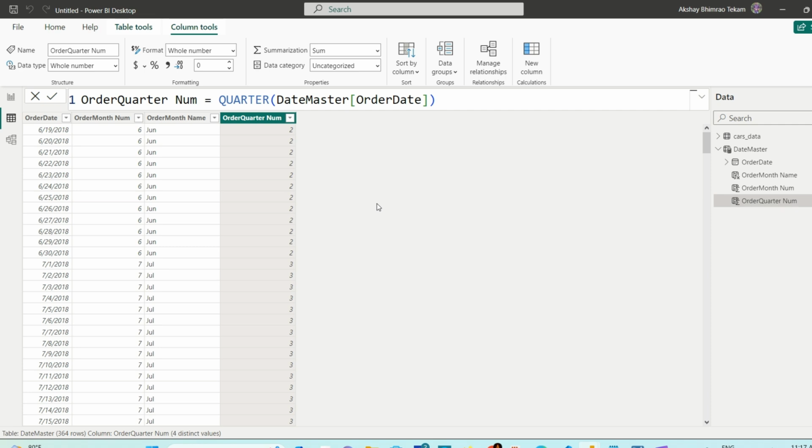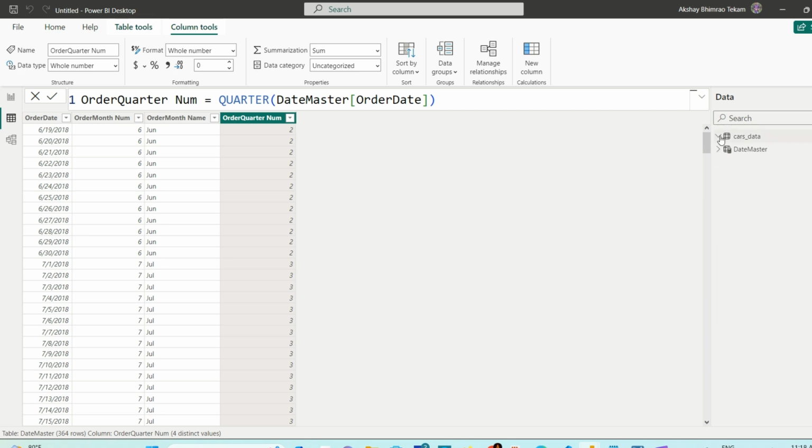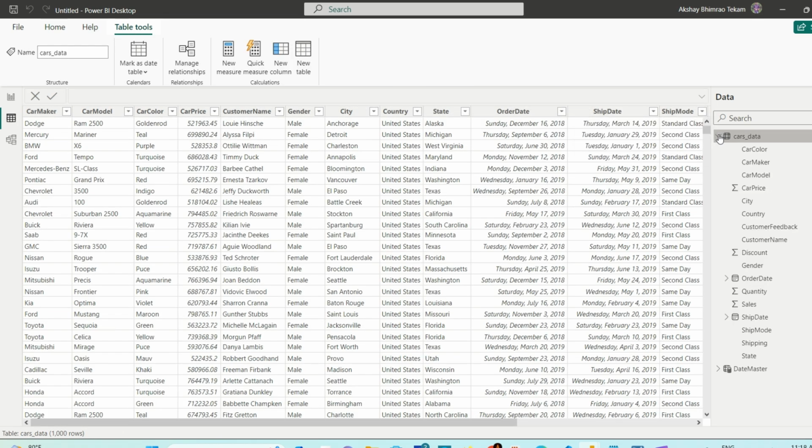Okay. All right. What next I can do? I just want one more thing before moving forward. I just want to create some measures. According to the BRD documents, they also want to show total sales as well. So we have a sales column in our cars data table. I just want to make the total of it. I can create the measure over here only, but instead of that, for creating each and every measure, I try to put it into a new table.